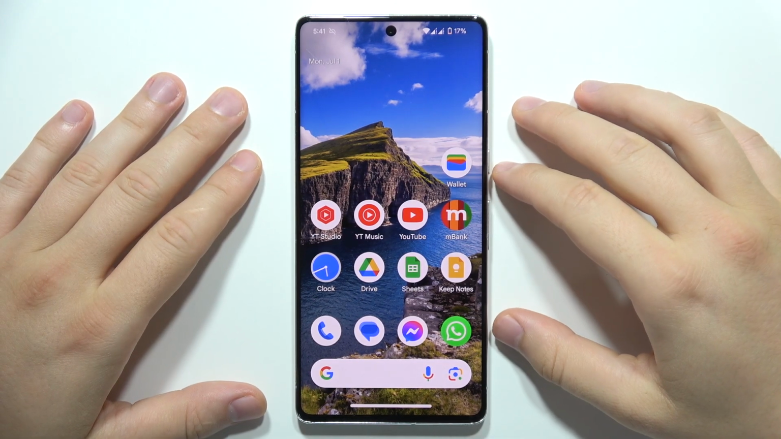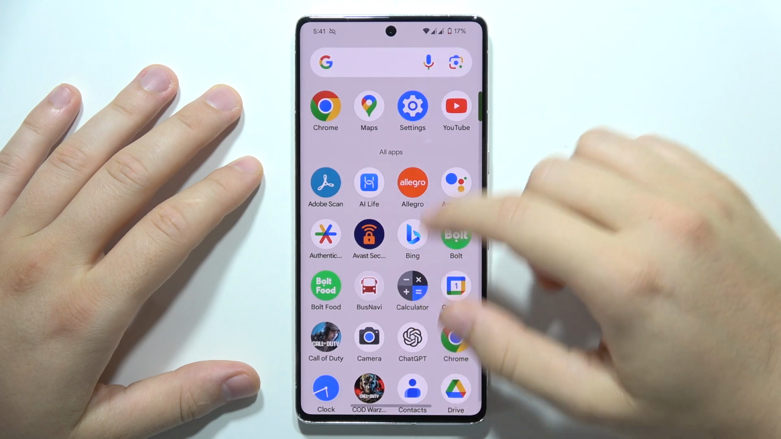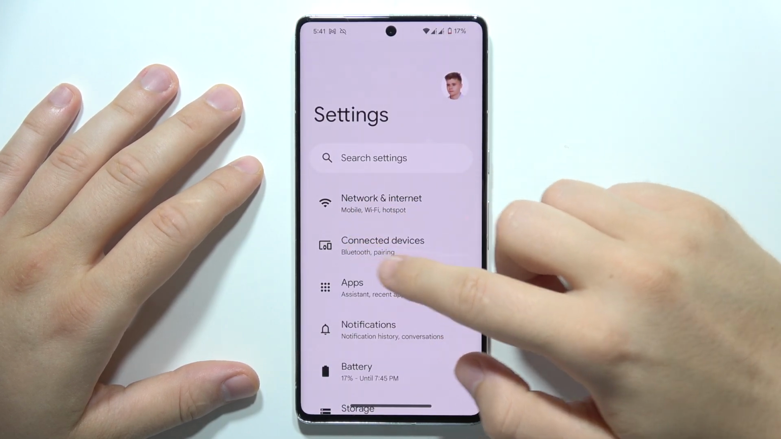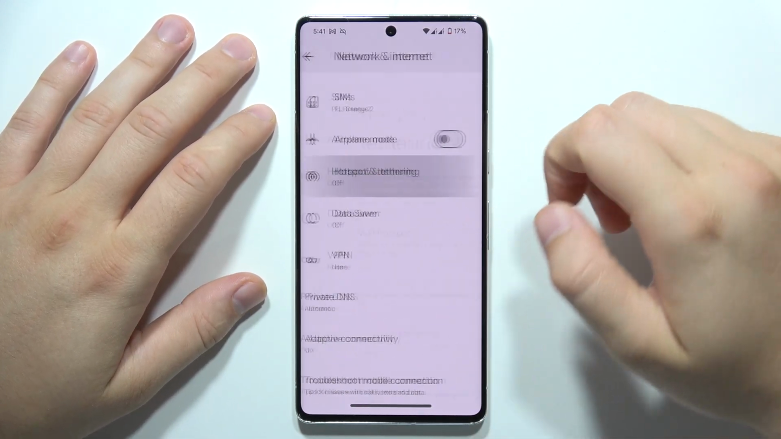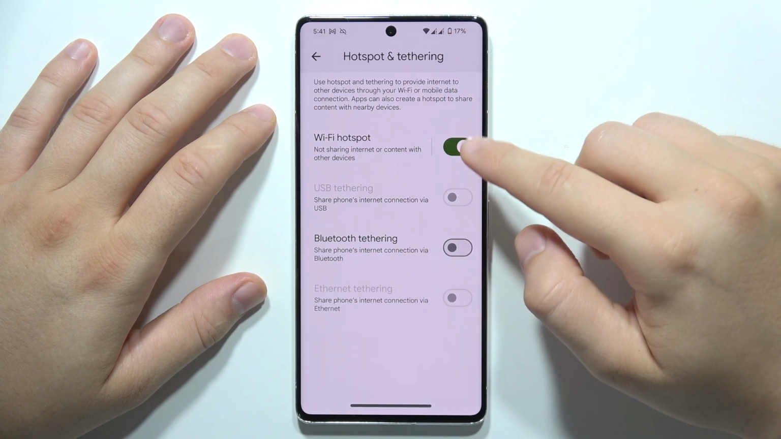Hey, to turn on portable hotspot and share your internet on the Android 15 smartphone, first of all, you will have to go into the settings. Next, you will have to open network and internet, and you have to just search for hotspot and tethering. Next, you can turn on the hotspot by clicking on this icon.